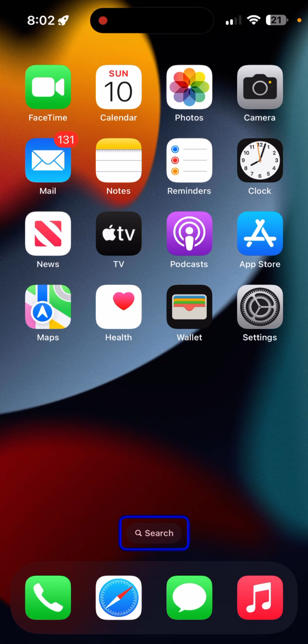Then we go onto the dock. Phone through music. Phone, Safari, Messages. Exit group. You get the idea. Phone through music.